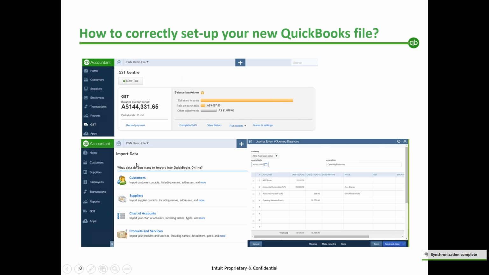Then the next one down is our importing data, and that is found under our company settings area, which I'll show you. And then we can import in customers, suppliers, chart of accounts, and also products and services if we have to. All right.